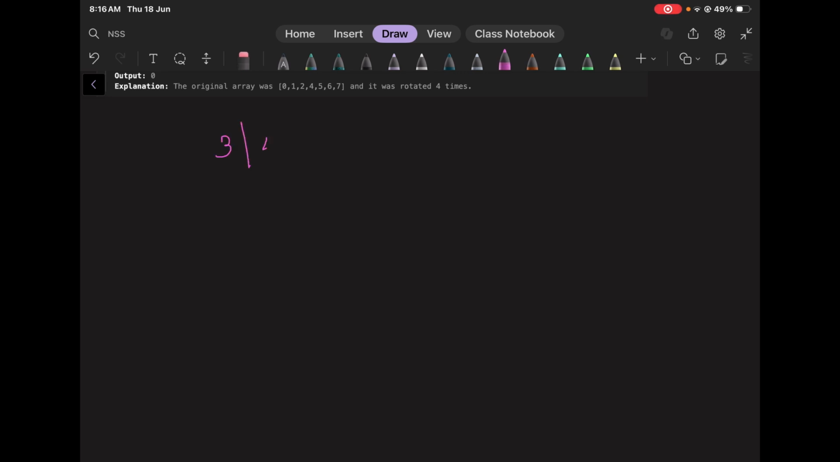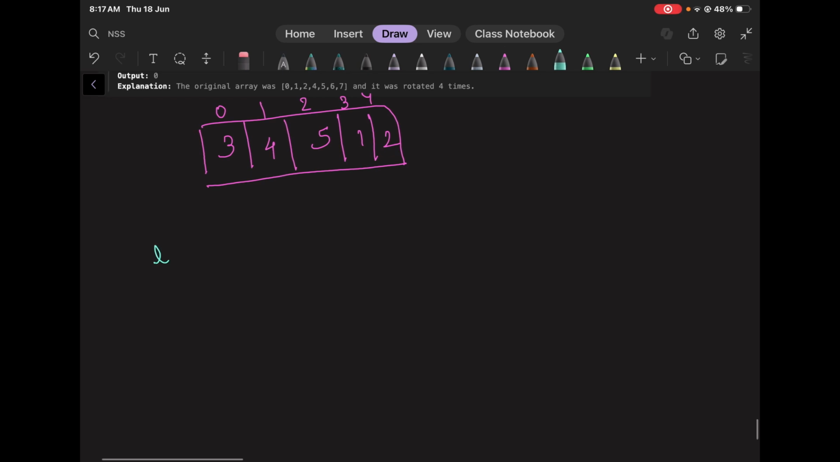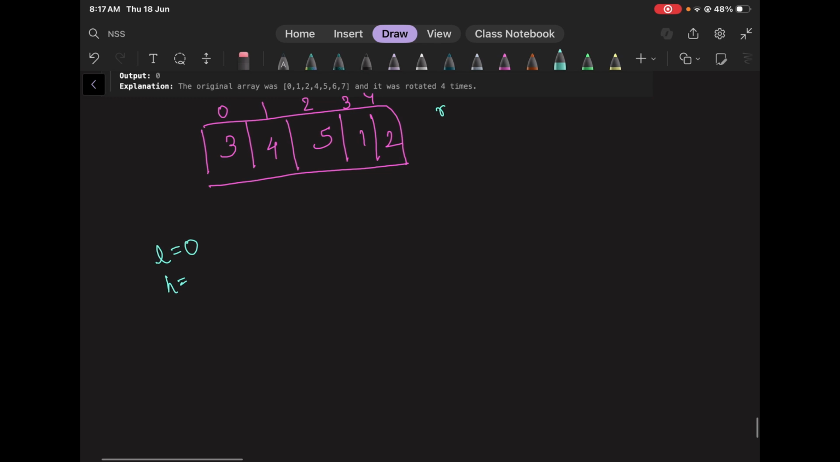So what we do is we have got 3 followed by 4, 5 leading to 1 and 2. So if I put the indices, this is 0, 1, 2, 3, 4. So I initialize something known as low. My low is initially set to 0 and my high is initially set to size. So my size is nums.size, which is 5. So I do my high or right as size minus 1.